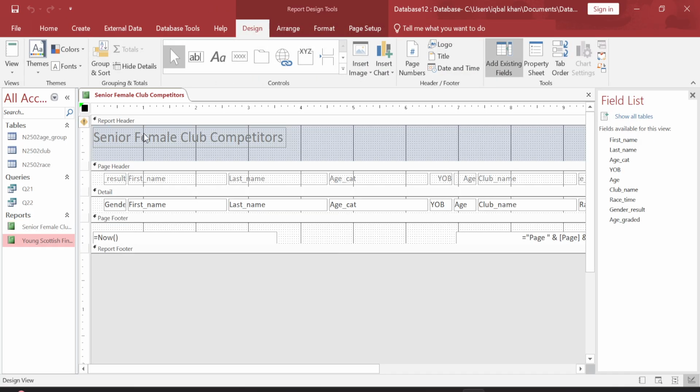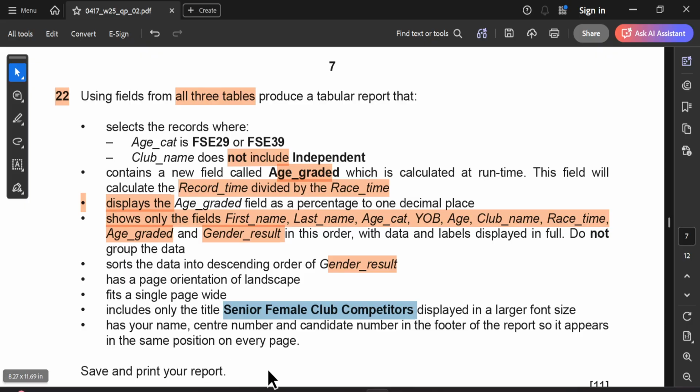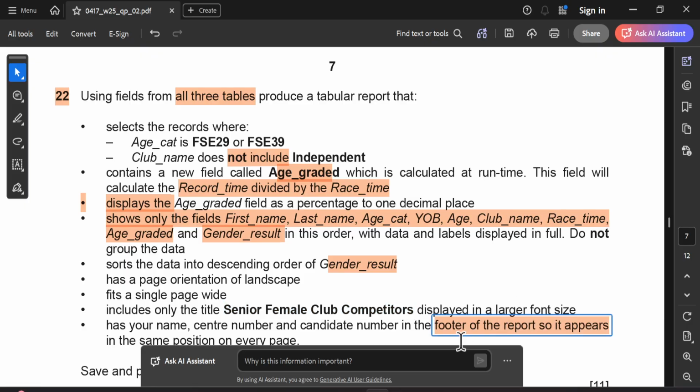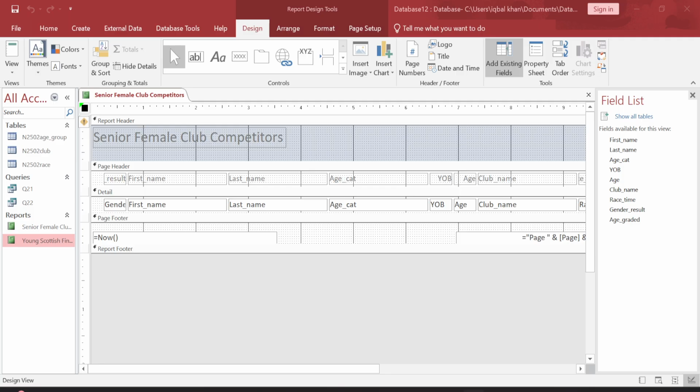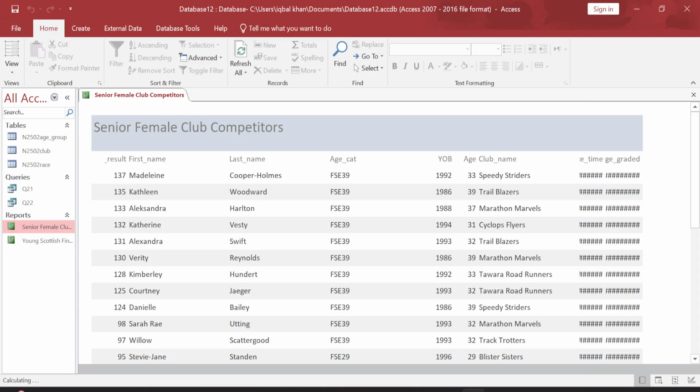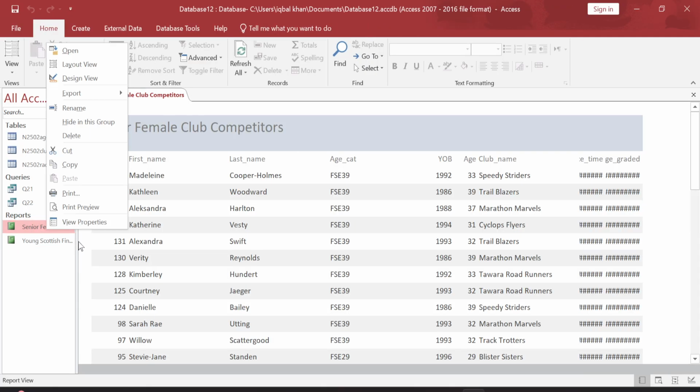So now we got our second report. Your name, center number, candidate number on the footer. This time they are asking us to put it in the footer, in the same page on every page. All right. So now let me go to my report once. Yes, this looks so good.